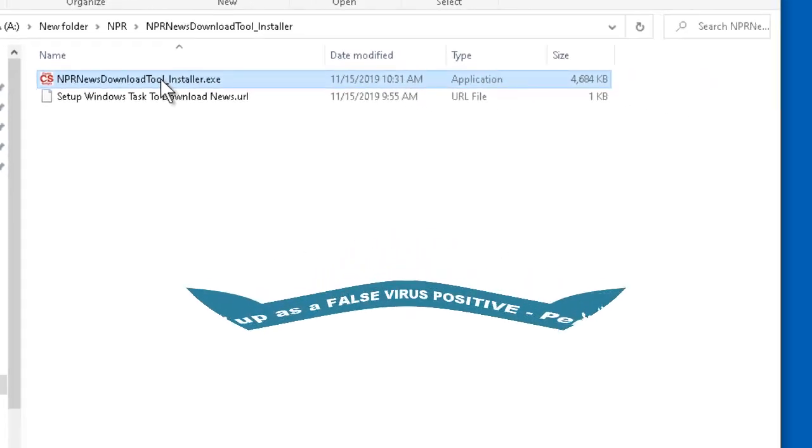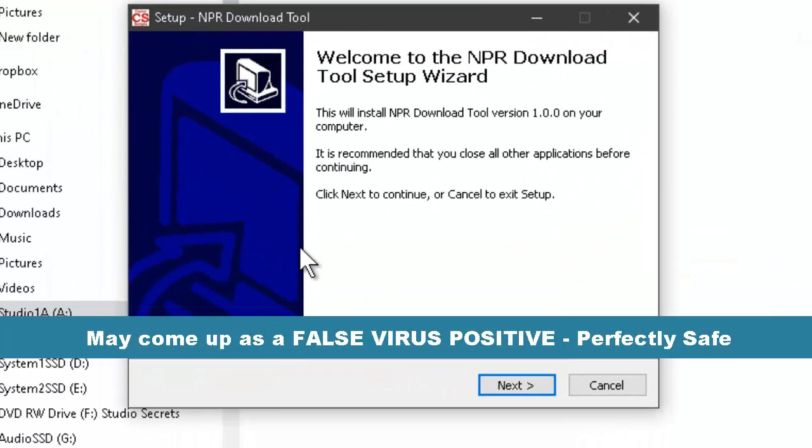The installation for all of them are pretty much all the same. Also, you may get what is known as a false positive. I'm working on that. I'm submitting the software to different virus companies so that they can examine it and put it on their list that does not have a virus.